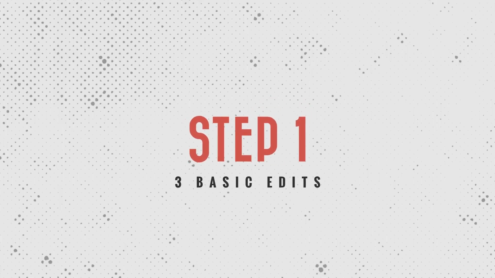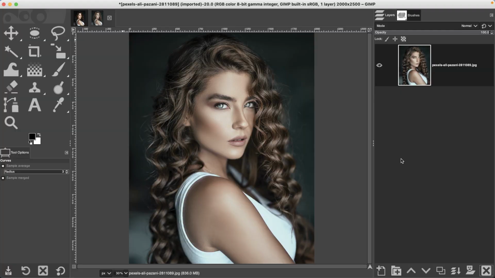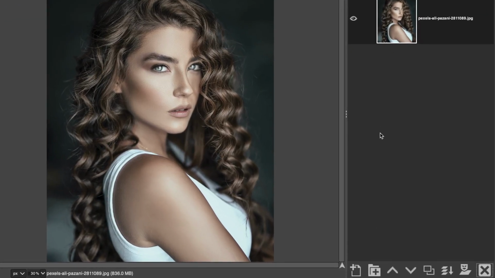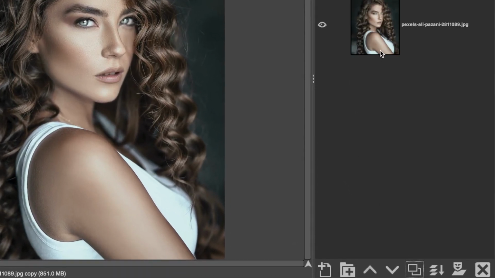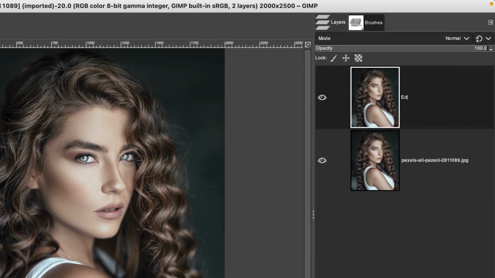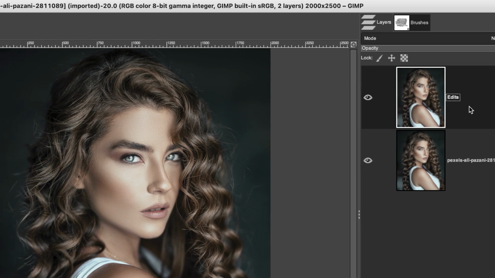All right, so step number 1 is doing some basic edits to our image here, and we're going to work non-destructively by duplicating this layer, and I'm going to call this edits. What we want to do first is create some contrast to the image. I also want to brighten up the blacks and the shadows, since some of the edits we're going to do later on are going to darken those areas. So I want to make them a little brighter right now.